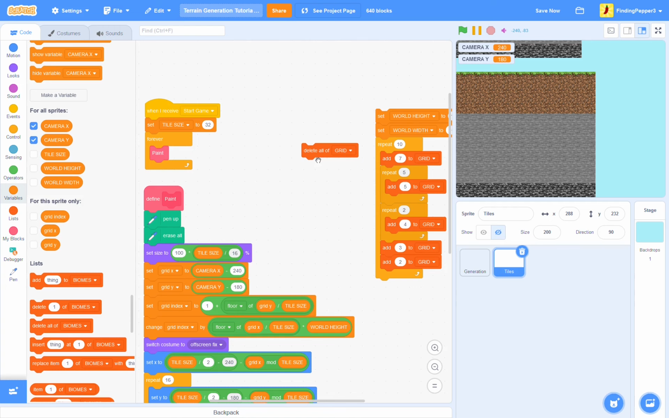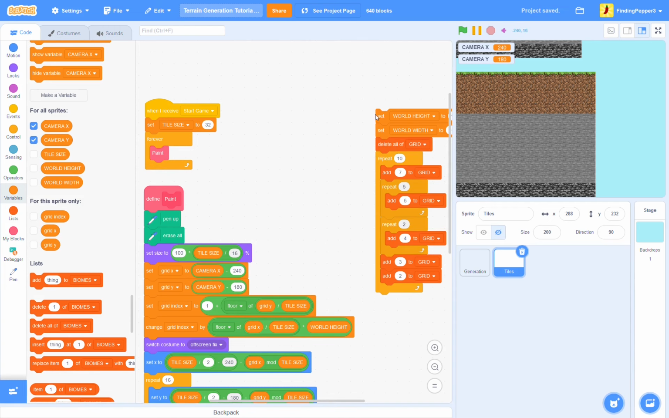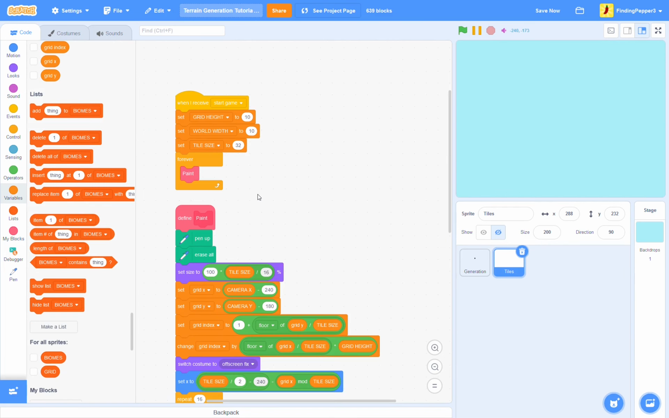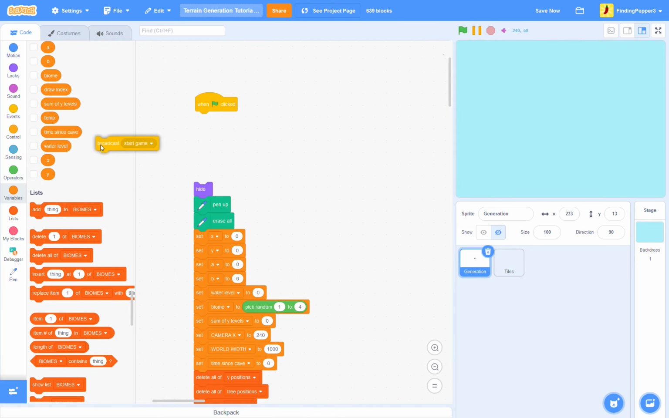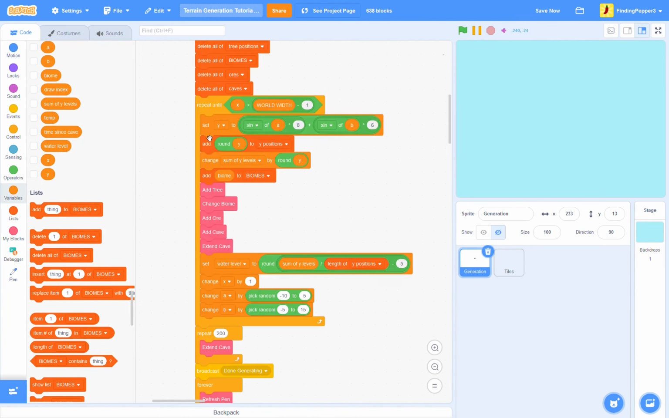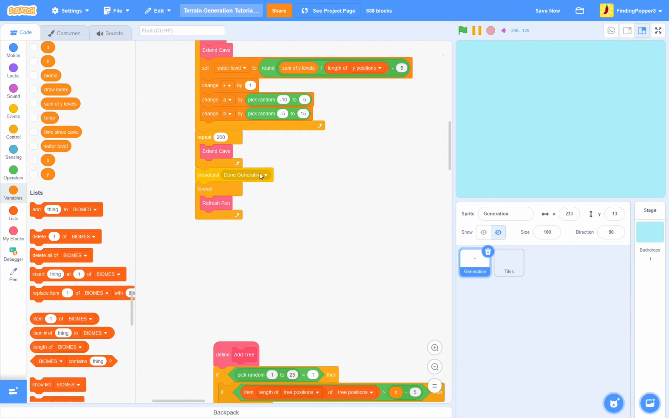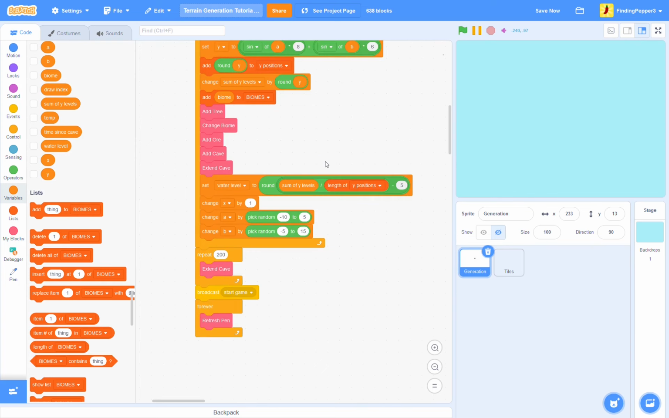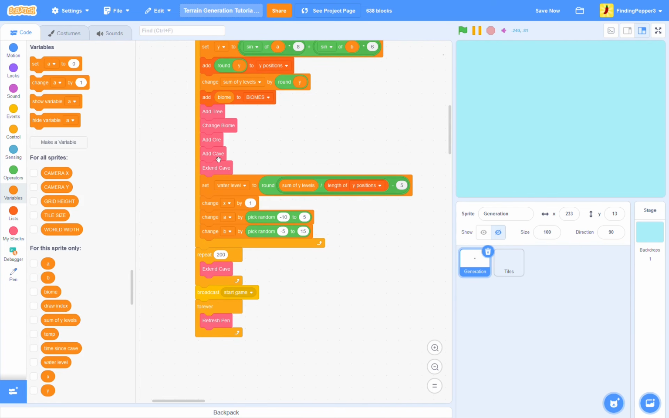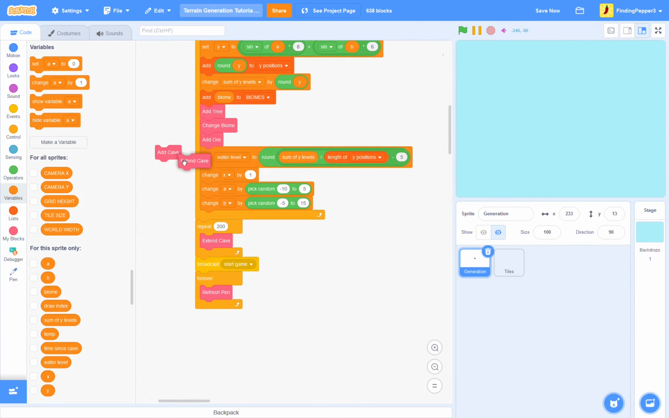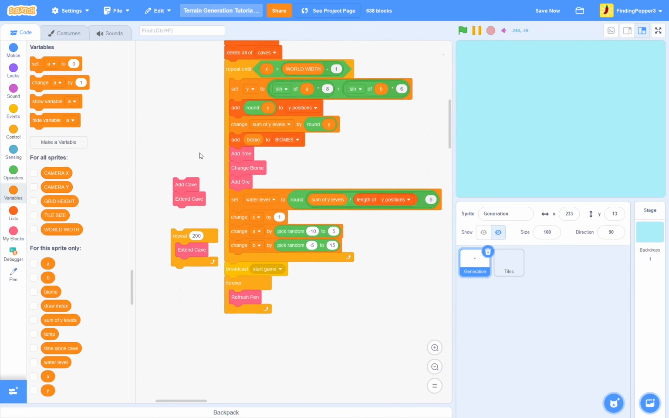So I'm going to delete the grid as it is right now. We can keep this block here in case we need it. We will be not using that to make our tiles, but instead using our terrain generator. So here, we'll again replace this message with start game. I used a different message for some reason. For now, I'm going to remove the cave parts of these, just so it doesn't complicate things.